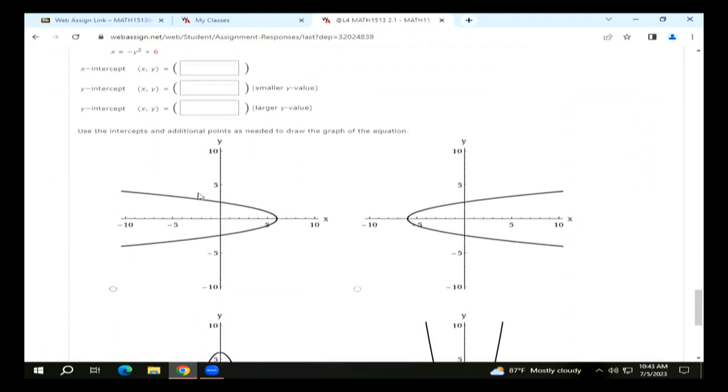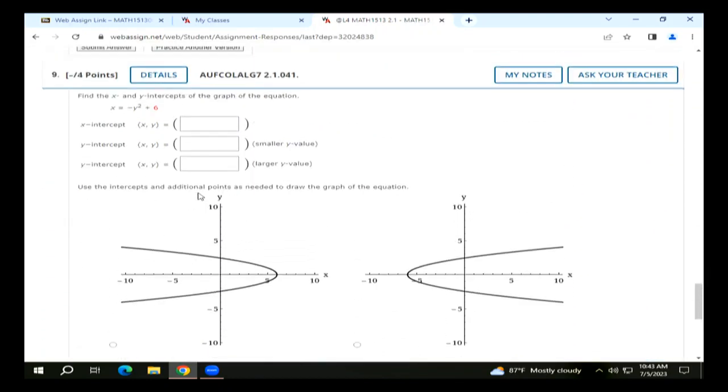Okay, here's the one that goes sideways. Since my y is squared, it's got to be one of these two. They also want the x and y intercepts. Okay, now because it's, let me check something real quick. Okay, I think it's going to be the one that opens up to the left, because of the negative.